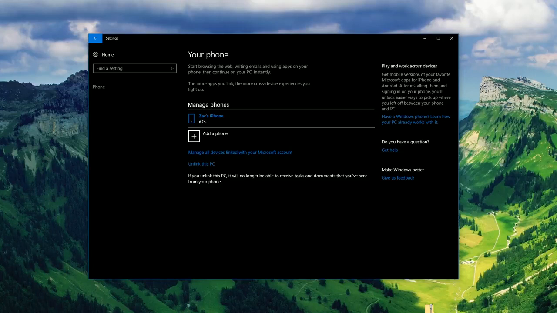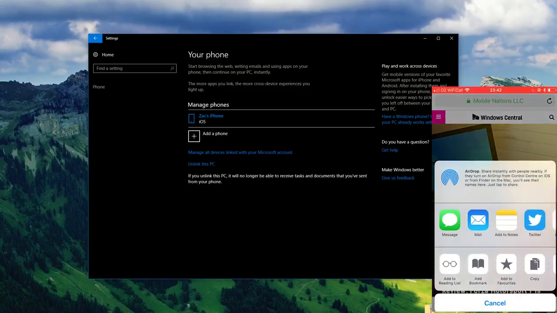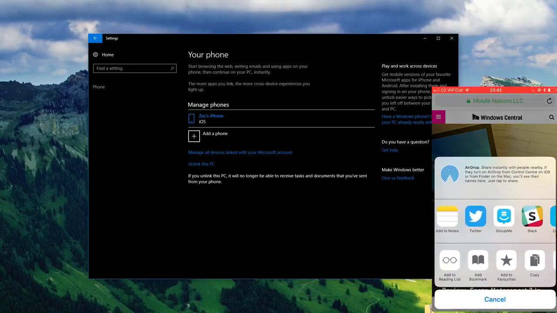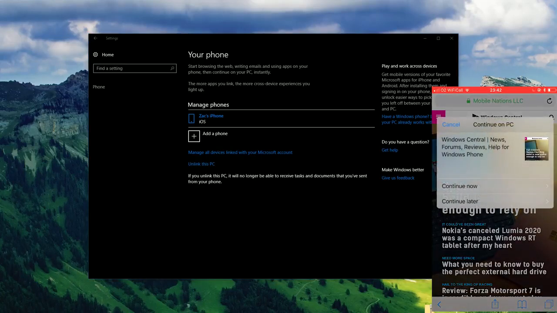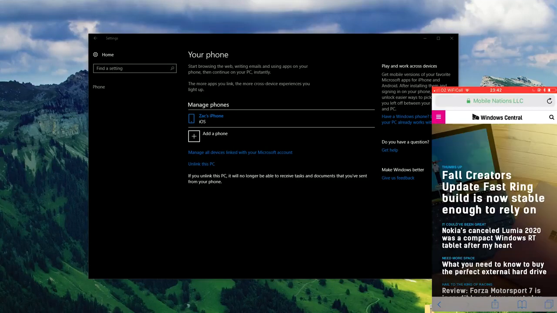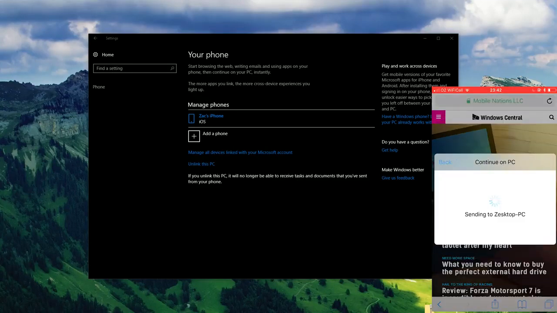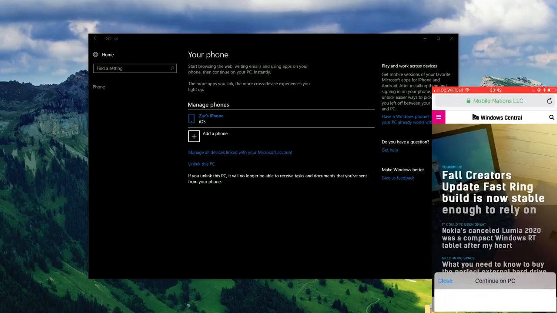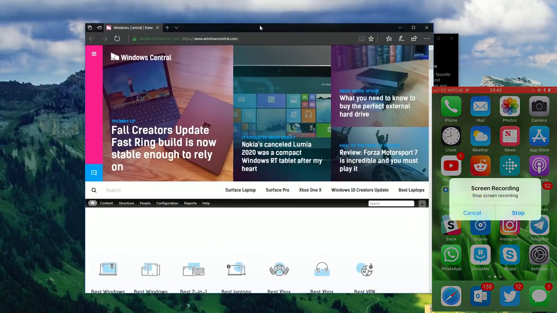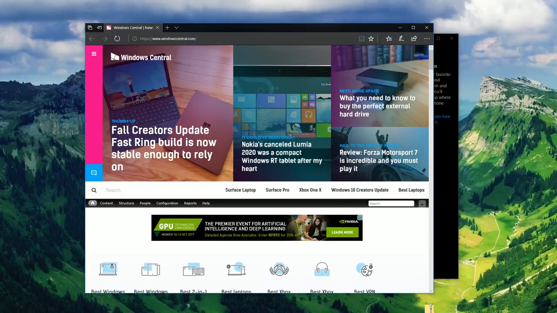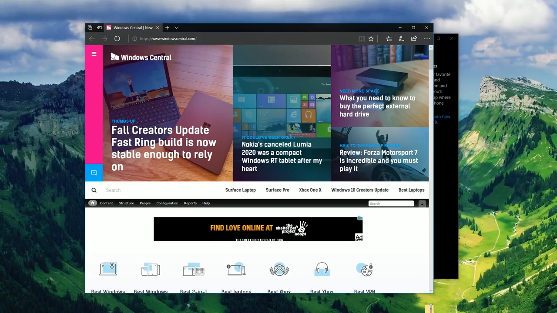So this works via the Cortana app and something called Continue on PC. So what you do is you select add a new phone here, you type in your number, and Microsoft will send you a link to download an app. You download and log into that app, and then you'll see your phone listed here. Then on your phone, all you need to do is go to the web browser of choice, select the share function, and then select continue on PC. You should then be able to find your PC in that list, select it, and that web page will instantly open up in Edge on your PC, which is very nice. So yes, a very nice feature, great for those who are constantly switching between devices on the web.